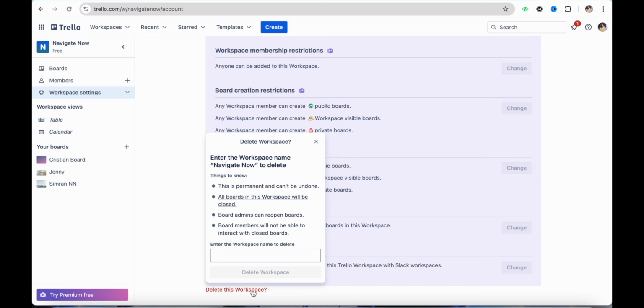So you have to keep all these things in mind, and once you're okay with the terms and conditions after deleting the workspace, just simply enter the name of the workspace that you would want to delete and click on delete workspace, and your workspace will be deleted successfully. So this is how simple it is to delete workspace in Trello.